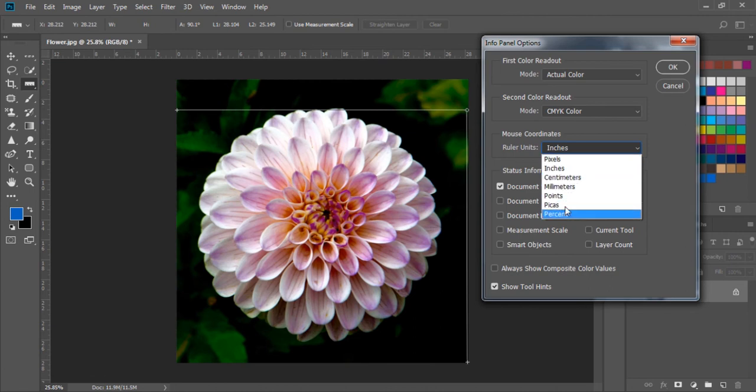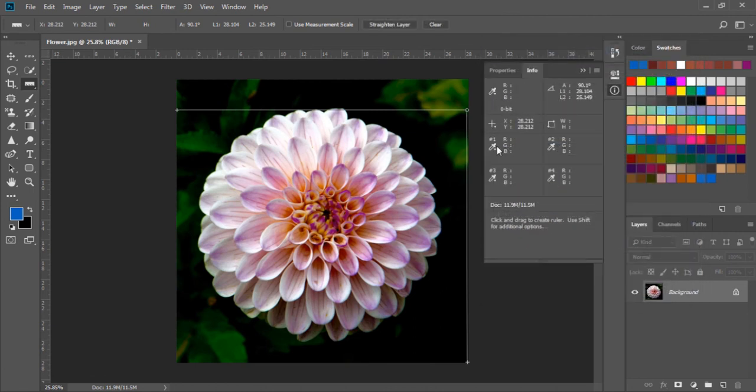Okay, let's cancel this. Above, we have a Measure Scale option, and this is a little bit advanced option, so we will not cover this option. And next, we have the Clear option, which will allow you to clear all the figures. Okay, in the next exercise, we will learn the Note tool.